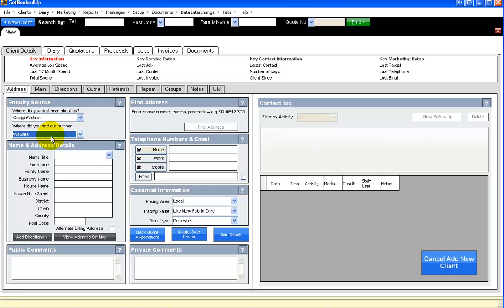Now we can put the name and address details in, so I'm going to put some of my details in here. So we've got Mr. Alan Simmons, and my address is The Den, and that's on Pennine Road, Thorne, Doncaster, S Yorks. That's DN3 5RU.